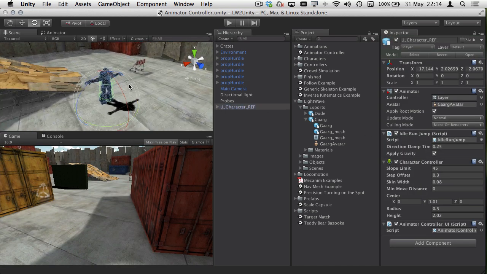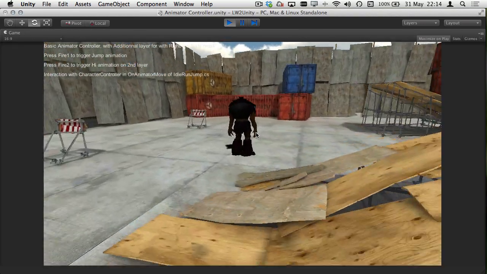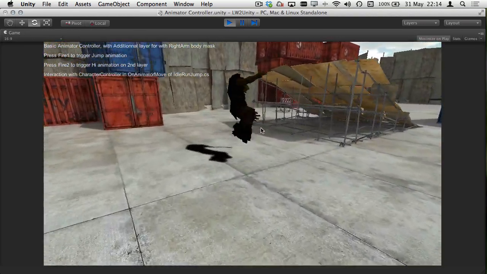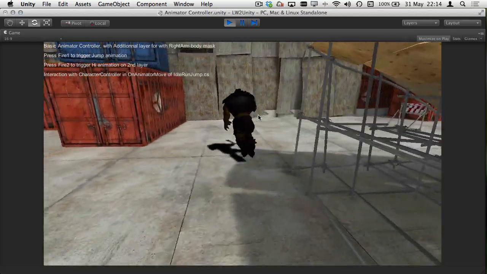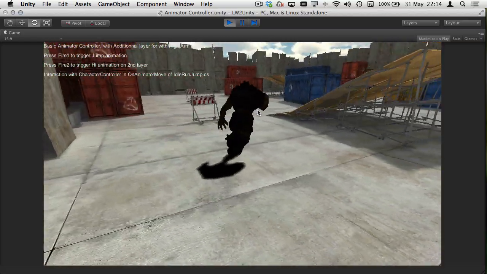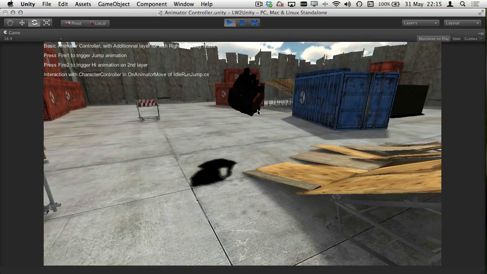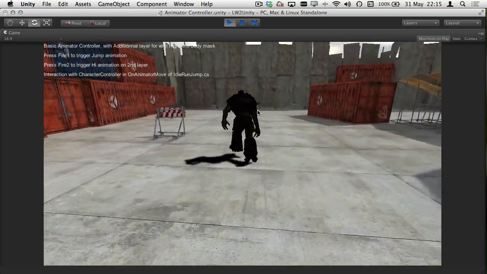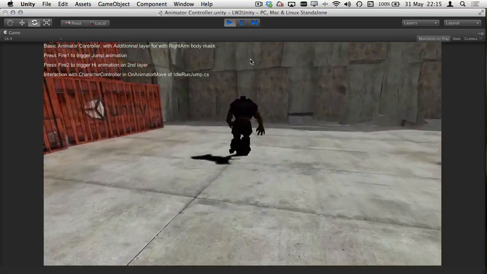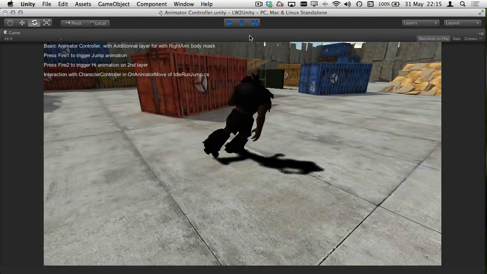And now we have this alien creature. Press play, and he's running, jumping, waving. So you see it's very, very fast and easy to set up totally different characters in this fashion.